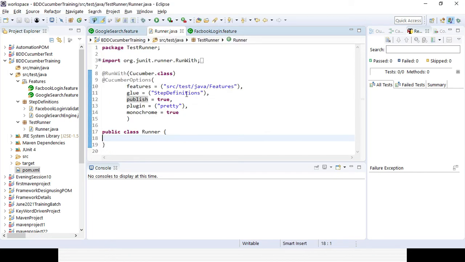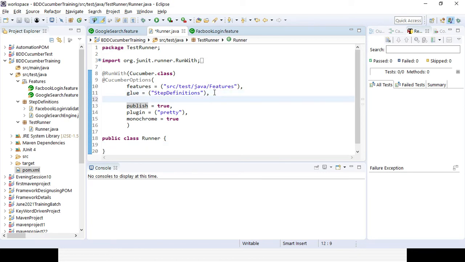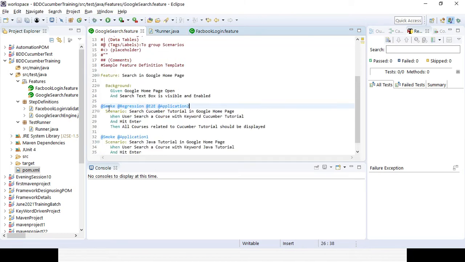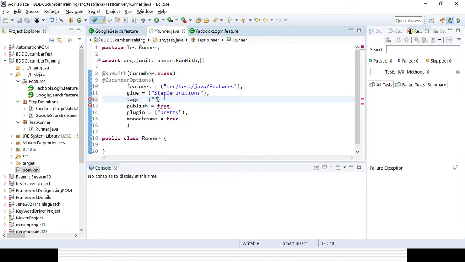You need to go to the runner file, and in the runner file we need to define a syntax called tags, which is a cucumber syntax. You need to give an equal to sign, then brackets, and within the brackets you give the tag you want to run. Suppose I want to run the smoke suite. Within the double quotes I will use smoke, and I need to give another comma so that the remaining things will be handled.